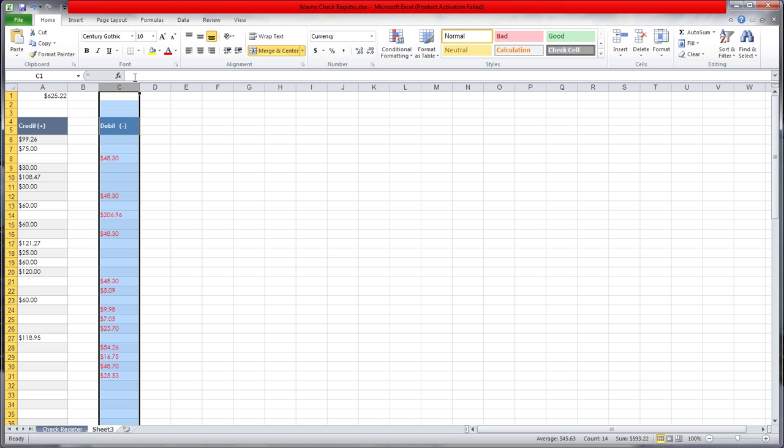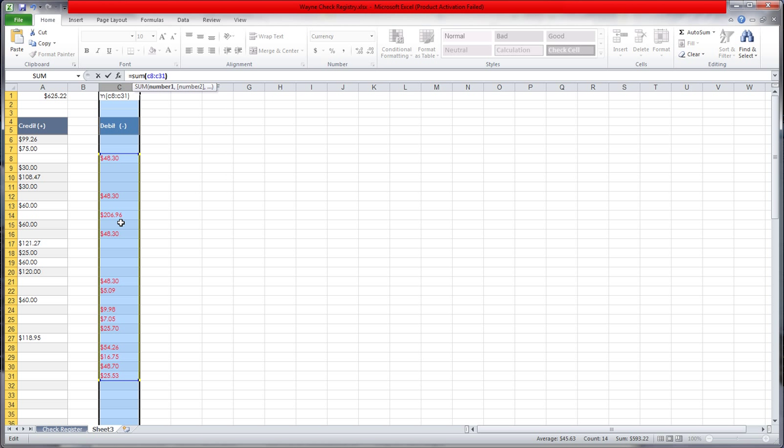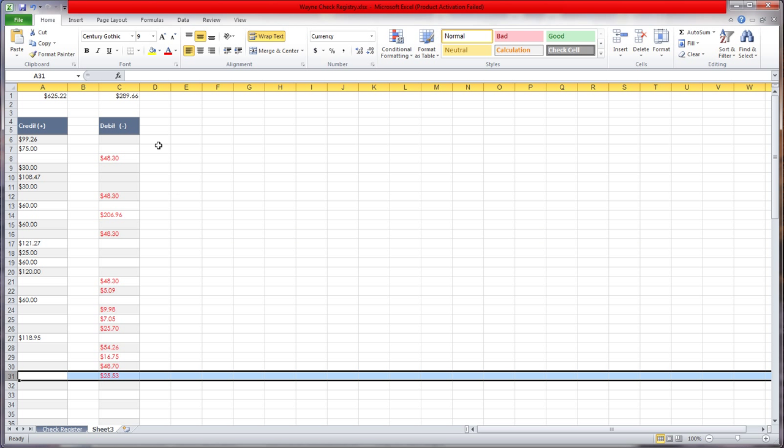Do the same thing on our C, equals sum, C, and we're going to start this off at 8, colon, we're going to end it at C31. And our sum for this column is 593.22. Well, let's say that we need to start it off at around 16 instead. And then that would give us the sum from row 16 to 31.